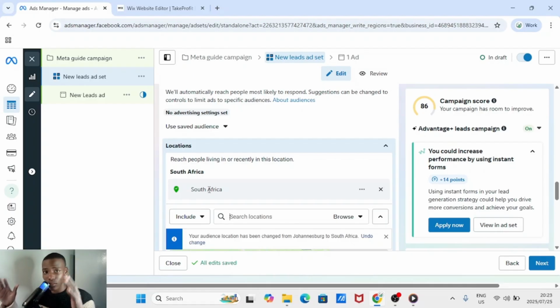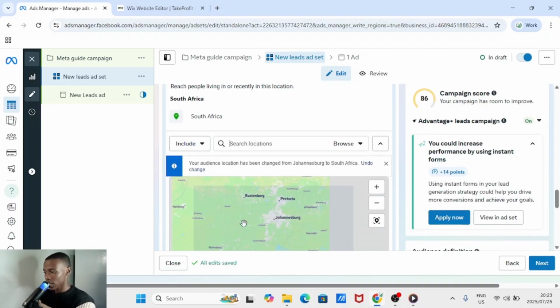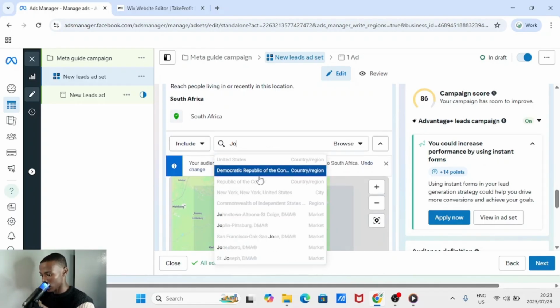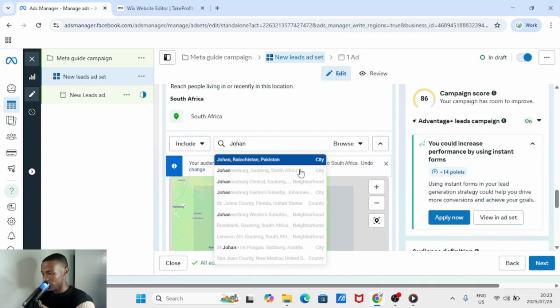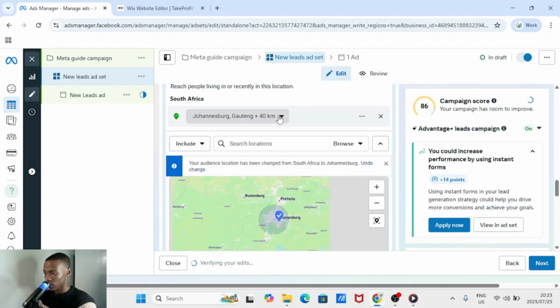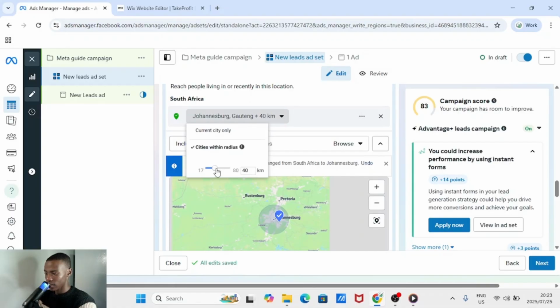So if you can deliver to the entire country, select the entire country. If you are a local business and can only serve a specific area, then search for that location. So if you're in Johannesburg, you could search Johannesburg, Gauteng, South Africa. Yes, this. You can just select it, and you can also select the radius around Johannesburg you want to cover. You can go as far as 80 kilometers and as low as 17 kilometers.